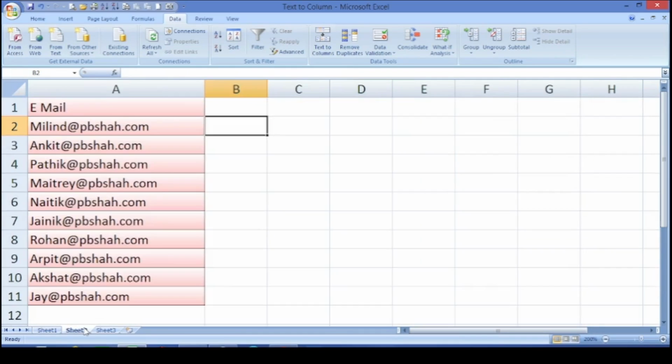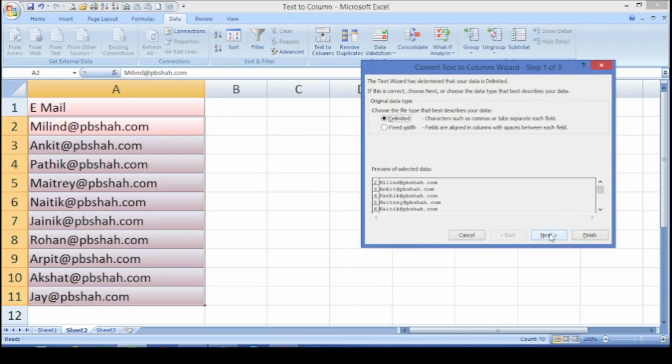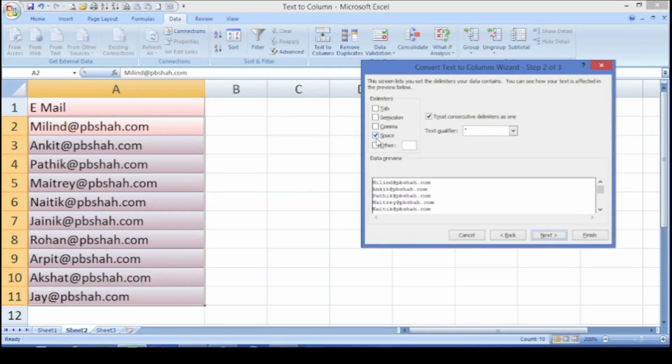Now, different example: say my data is like this. There is no space, no comma, nothing, and I want to separate it at the @ sign. How can we do that? Again I will select the data with Control Shift Down Arrow key. I will again click on Text to Columns, and click Next. Here there is no space, so I will just remove this tick.